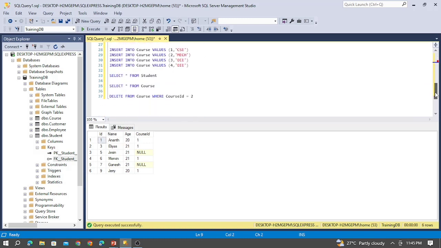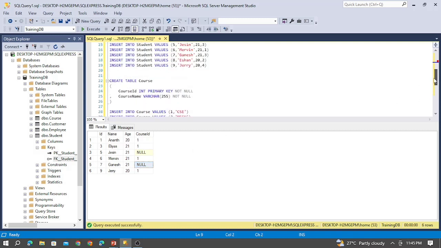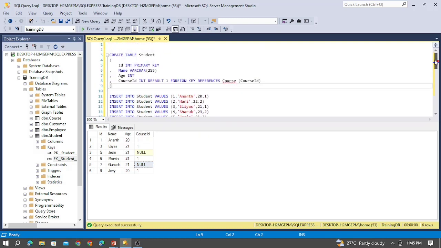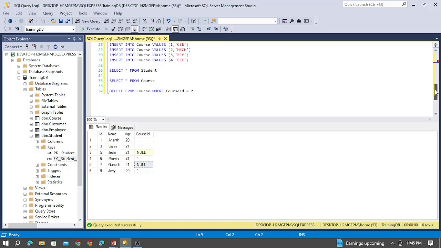So you can assign the default value that way. The other option is inserting null instead of the referred course ID. The third option is cascade, which will delete the referred rows in all the tables which are referred to as a foreign key. And the no action option will terminate the operation and roll back the activity without affecting any rows.